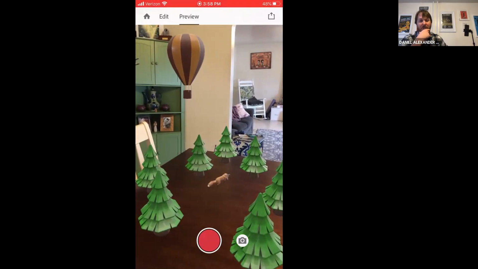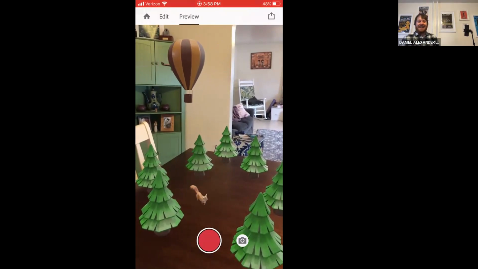So it's not working with my picture right now, but one thing I did the last time, I brought in a picture of grass, and then you could lay that out on the ground. I would like that.